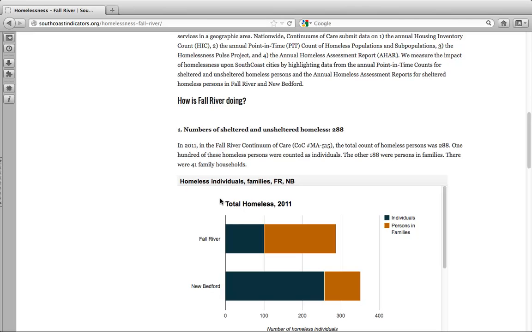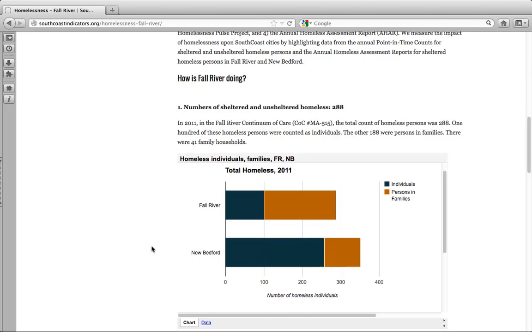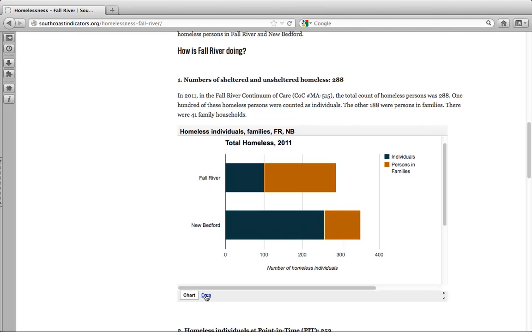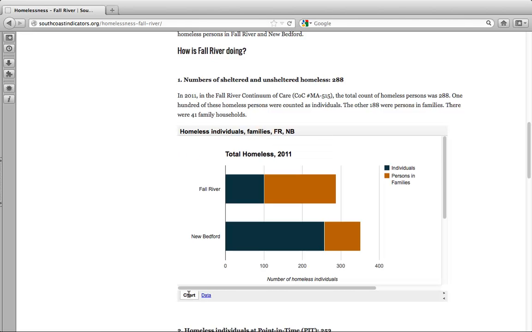The first chart is a bar graph that compares the number of homeless persons in Fall River and New Bedford. These charts are interactive in that if you scroll over them, the actual numbers you're looking at and more detailed information is presented. Also, on the bottom left-hand corner of every chart, you'll notice a link to the raw data for that particular chart. If you click on that link, that raw data will be displayed in a table format, and you can go back to the chart by clicking on chart, so you can go back and forth there.